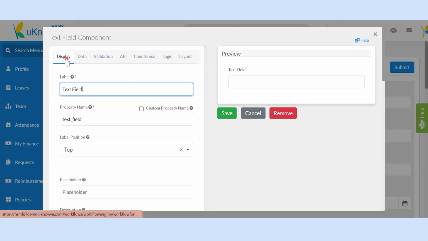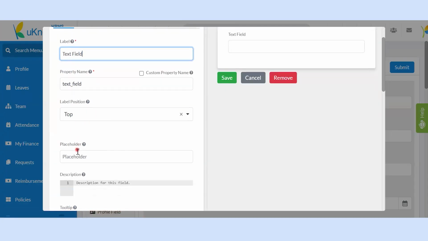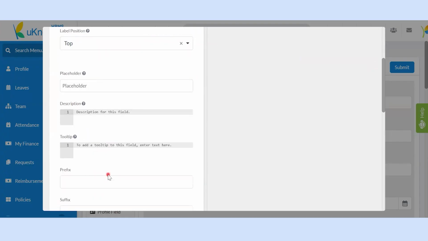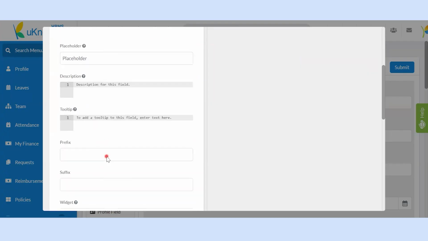This is where you control how the field looks and feels to the user. You can change the label, decide where it sits, and even add placeholder text to guide users on what to enter. Want to give users a little extra help? Add a description or tooltip text. If you're feeling fancy, you can even throw in some custom CSS to make it look unique.